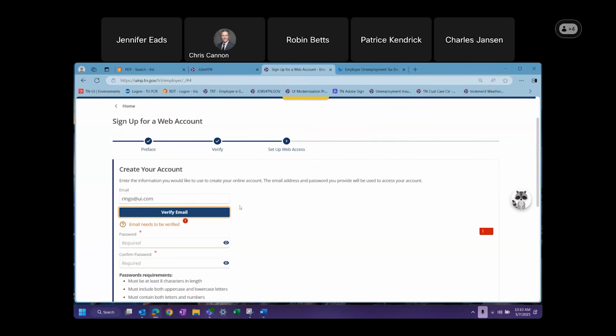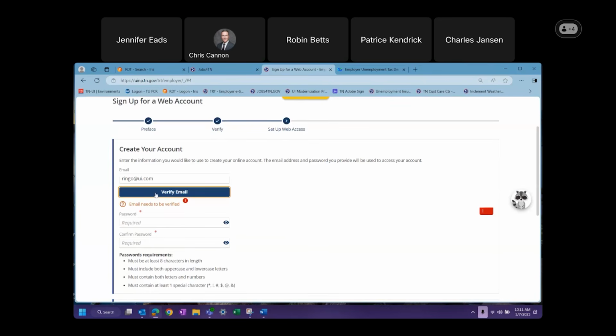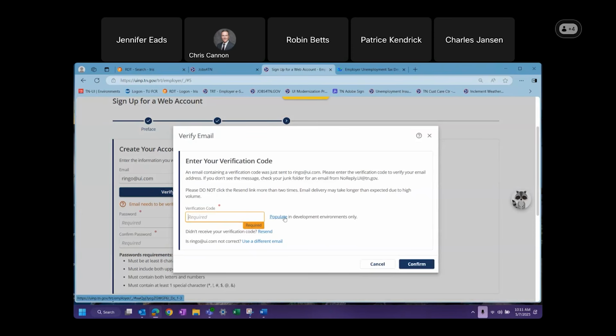This next step requires you to verify your email. So when you are signing up for an online account, make sure that you have access to your email so that you can verify it with this next step. Since we are in a testing environment, when I click this verify email button, I will have the option to populate because I'm in a testing environment. However, you would take the verification code that you received in your email and enter it here in the verification code field.